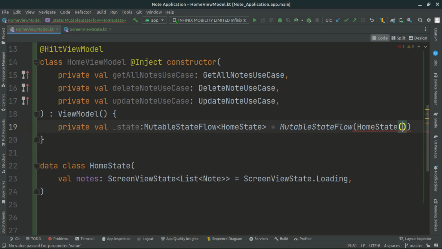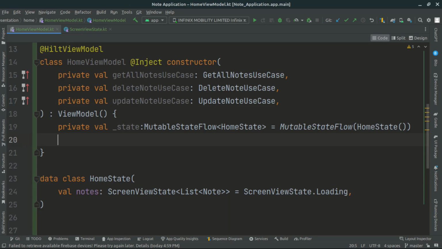So we don't want to mutate the state outside of the view model to avoid bugs, because some other irresponsible developers can change the state outside of the home view model and can bring a lot of bugs. Or it can be yourself and you have errors which are difficult to track. So for this case here, we have our state, but it's private.